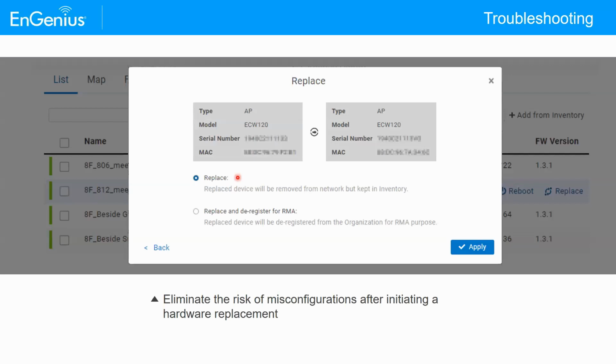So once you select replace, select the unit from the list, it will copy over the settings to the new device. We have two options for replace. One is just to replace the unit, but it will keep the device under your inventory. If you plan to return the unit to us for RMA, you can select the second option. So this would allow it to automatically deregister from your account. The reason why is because if you replace a unit, let's say it's not faulty, you just want to try the replace function, but you never deregister it, you won't be able to register it on a different account. So if you're gonna pass the unit to someone else, you have to deregister it first.